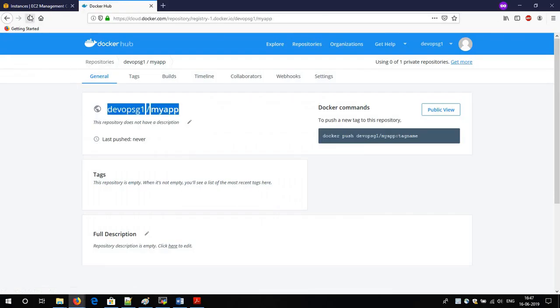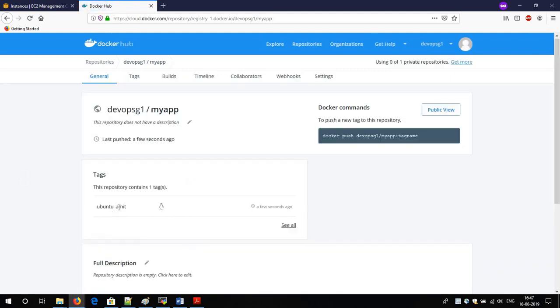So if I want to verify, I can come here and do the refresh. See what I will get. See, I am getting Ubuntu Amit has been pushed over here, and it was pushed a few seconds ago. Means now inside this repository I got my image, the image with the name of Ubuntu Amit.